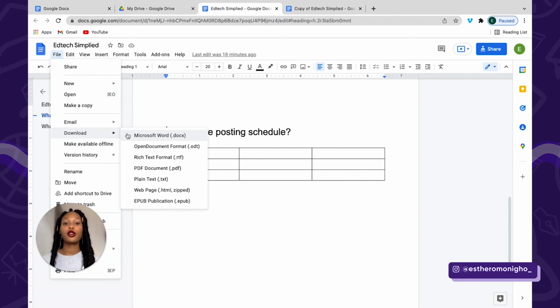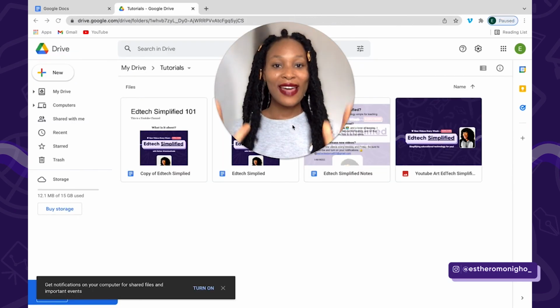But if you're going to make further edits, you can go with MS Word. Google Doc is compatible with MS Word. So you click on PDF and it is going to download to your local computer. That's it on Google Docs.